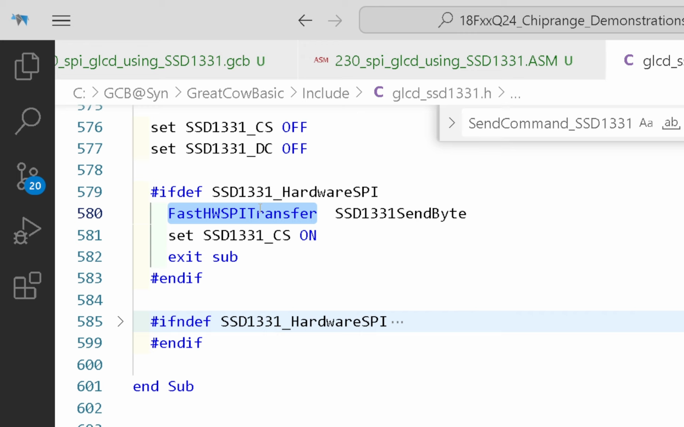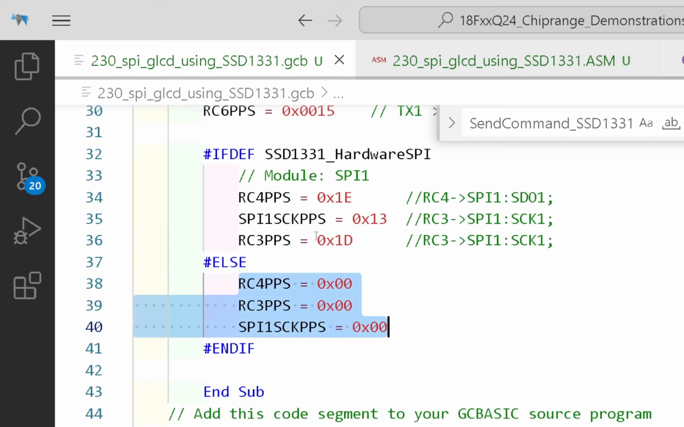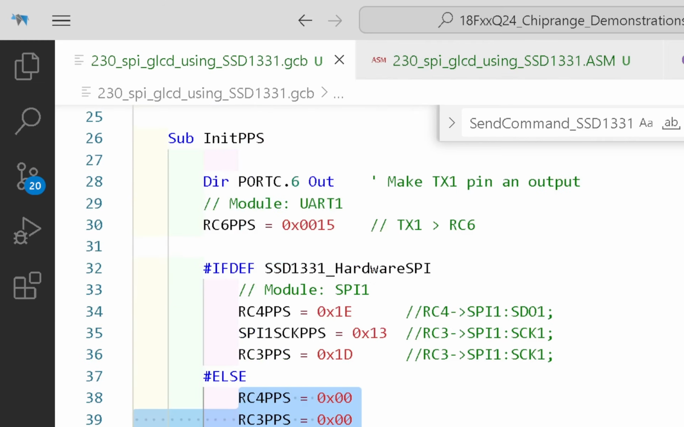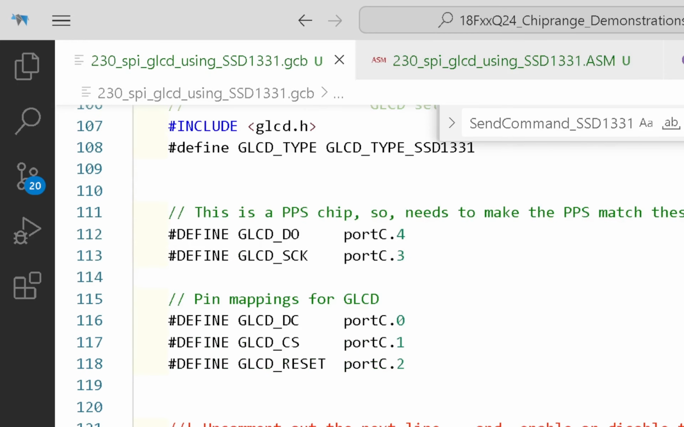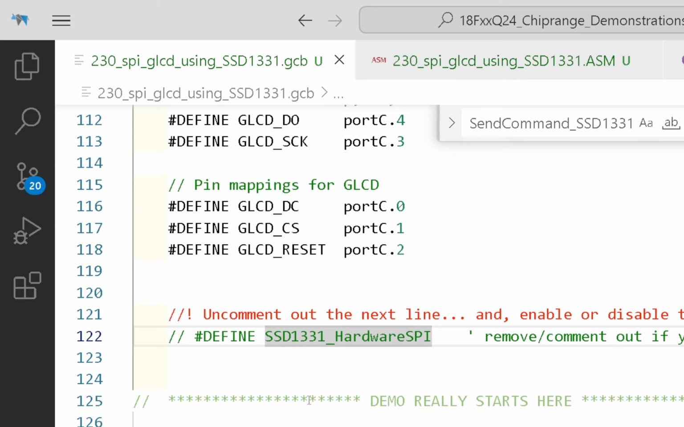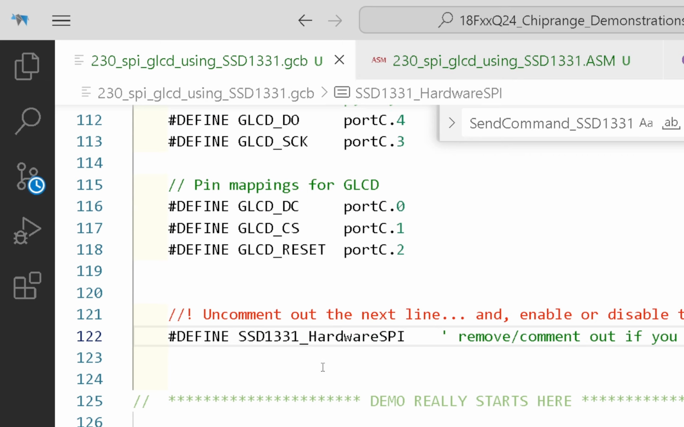So you've got these two options, and if the software works, then at least you know you've got all your ports set up, your connectivity is set up, and you've got it documented. Then turn on the hardware SPI. So in my example here, all I'm going to do to turn it on is uncomment this particular line here. The moment I uncomment that, all of a sudden the PPS will be used, and the hardware SPI functions will be used.